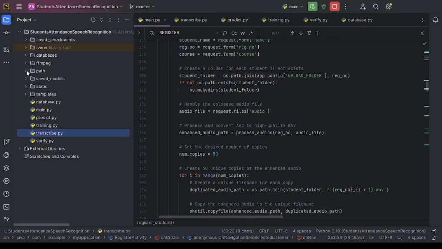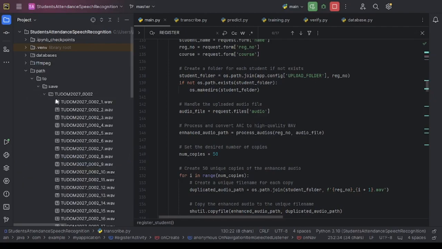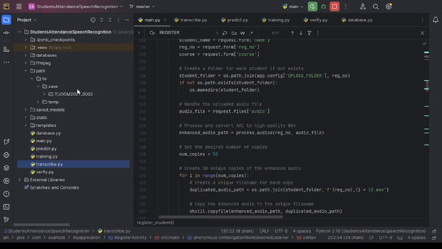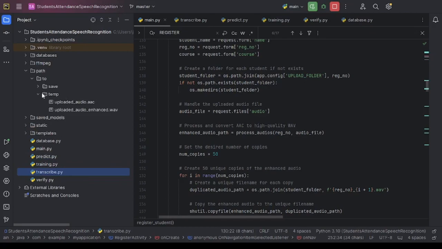Here we save the audios in a path to save directory. So as you see, all audio goes here in the path to save directory. In this path to temp directory, we save the audios or the voices during verification temporarily. After the student verifies, then we delete them. This folder stores the audios, the model created, and the label encoder.